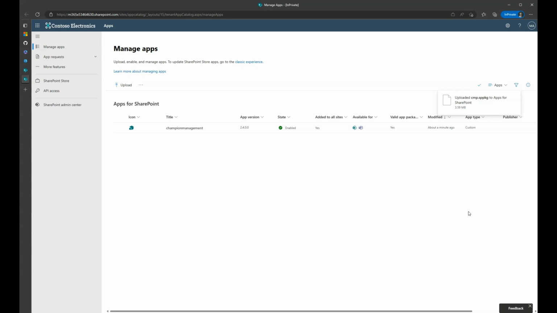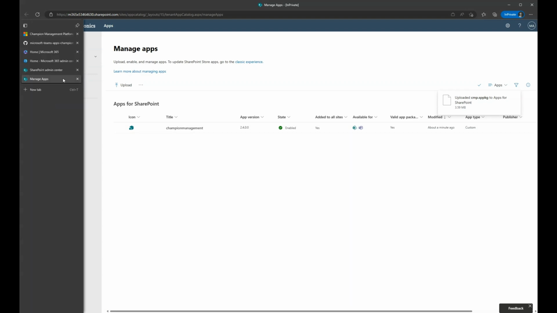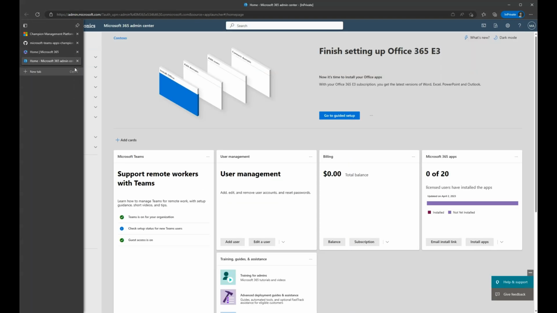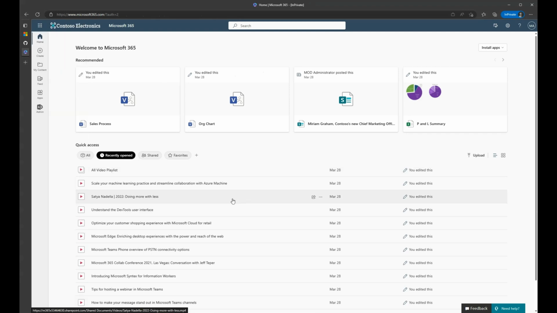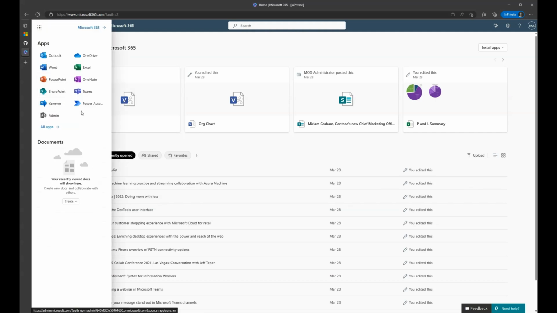So to do that, I will close out of these SharePoint Admin tabs. And now I'm back homed in just the Microsoft 365 portal. What I'd like to do now is go and open Teams and see if I can find that app. So I'm going to click on my app launcher. I'm going to go into Teams.